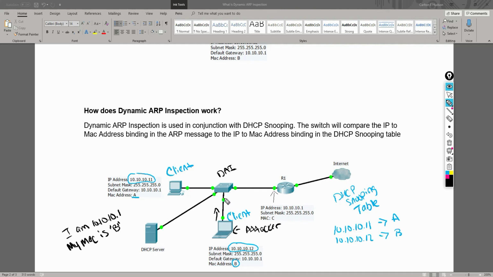So when that ARP message arrives here at the port, the first thing the switch is going to do is inspect this ARP message, basically making sure MAC address B really does own 10.10.10.1. So he takes this information and compares it to the DHCP snooping table. Well, in the DHCP snooping table, MAC address B was assigned 10.10.10.12. So that raises a red flag. Why is he saying that he is 10.10.10.1? That's not the IP address he was assigned. So he's trying to do something fishy here.